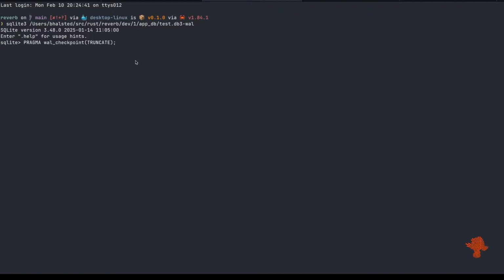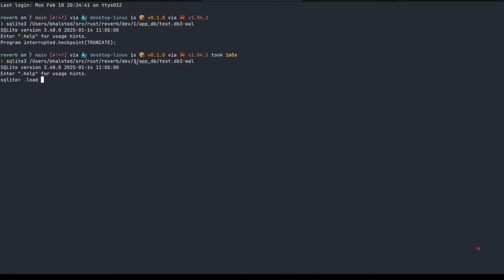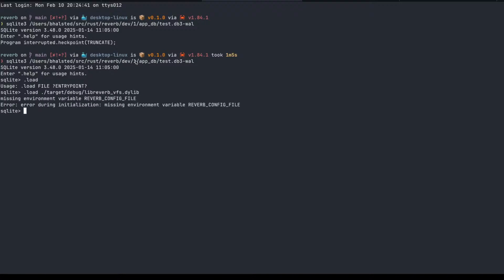Oh, but we have to have the VFS loaded. Can't do that. Do that. Dot load. And where are we? Okay. Target. Was it load? File entry point, yes. Target debug lib reverb VFS. Ah, reverb config file.